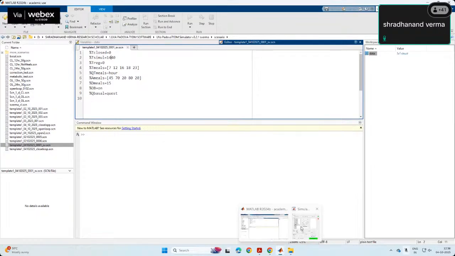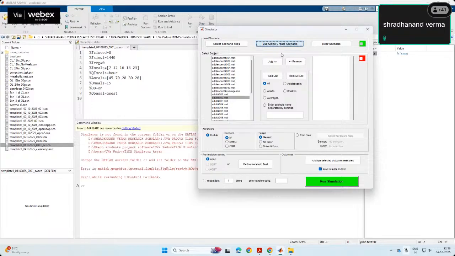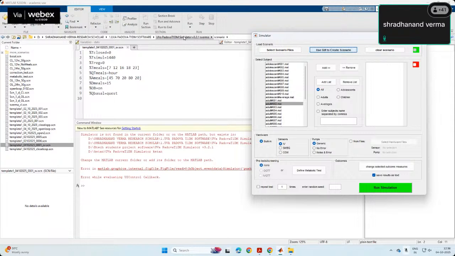As we have seen here, it will give an error because we do not have this folder, so we cannot go back. Just as we have seen, we have given the meal at 7, 12, 16, 18, 23. So T meal is the time of meal and the unit of this time is hour, A meal is the amount of meal, and D meal is the duration of meal. We have to finish this meal within 15 minutes.